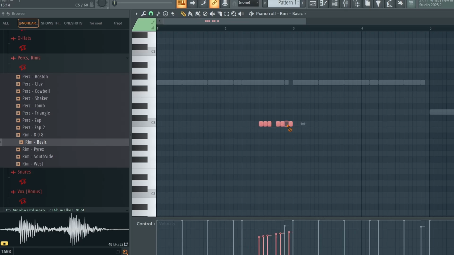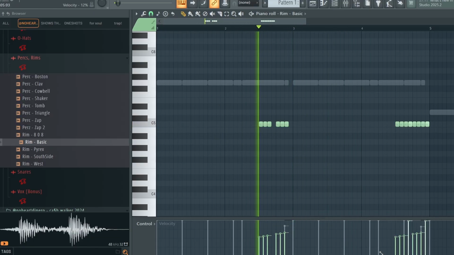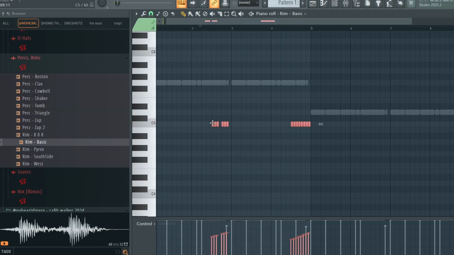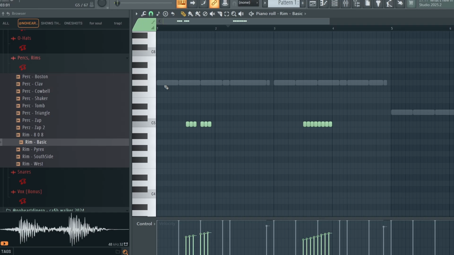You can make that, for example, like that, and here, for example, like that. But let's stick with it like that. And the most interesting thing is to pitch it down.